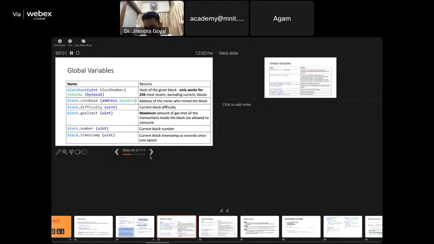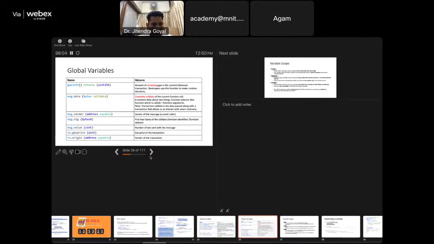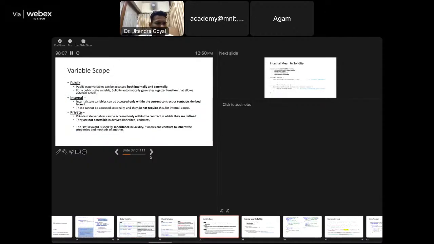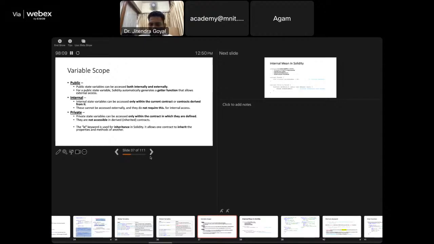Okay, so there will be some more advanced features of the Solidity language. We have discussed scope of the variable like public, internal, and private. Public is available both internally and externally. Internal is only available within the smart contract, or if a smart contract is inherited from the parent contract, the functions that are internally assigned can be accessed by their child contracts. Private is only accessed within that smart contract, similar to C++ programming concepts.